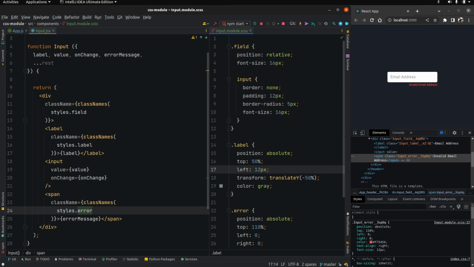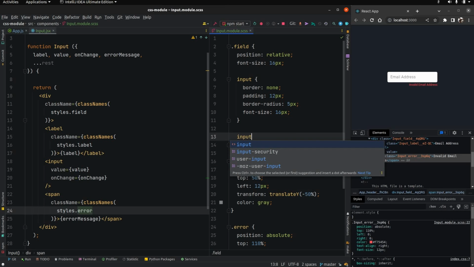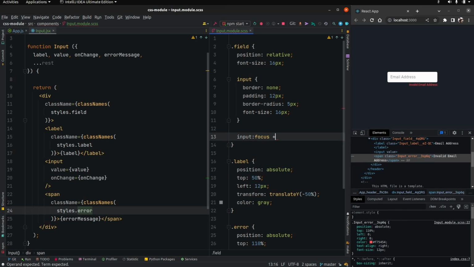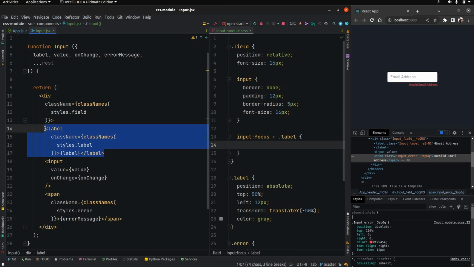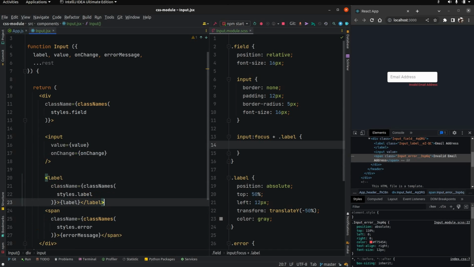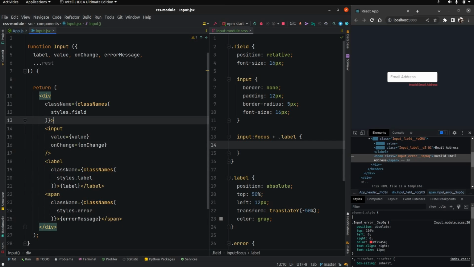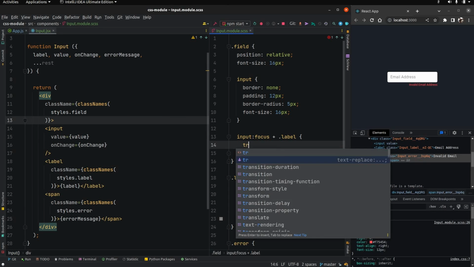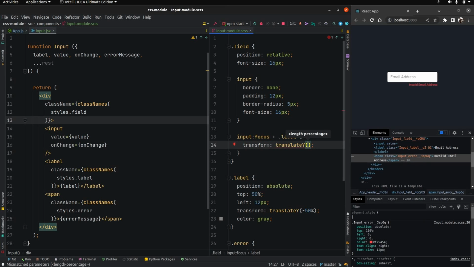When I click on the input element, I want the label to move up and out of the way. Inside the field class, we're going to select the input element when it's in focus, plus the label class. The plus symbol is the direct sibling selector, so in order for this to work, I need to move the label element so that it comes after the input element. Now set the transform, translate y property to a -250%.